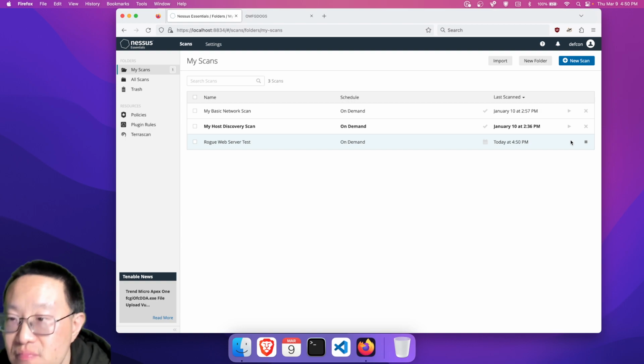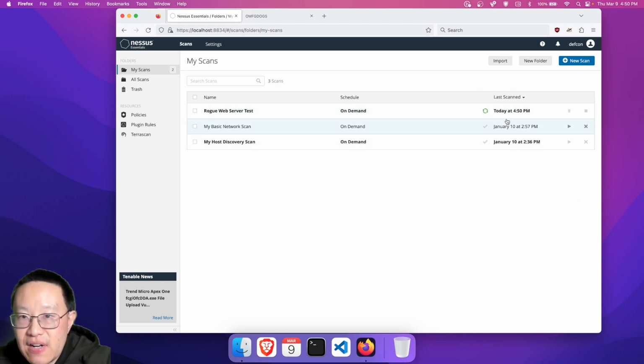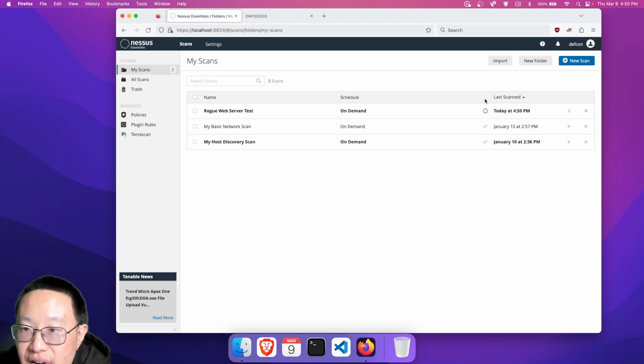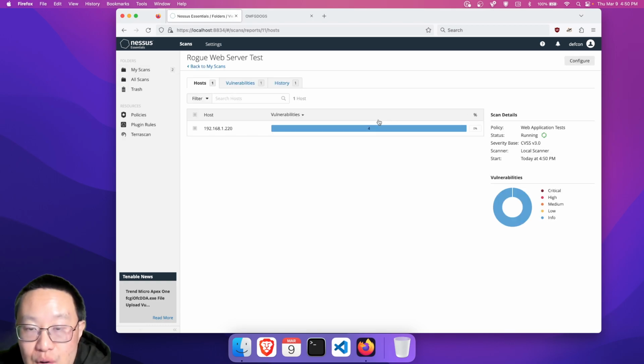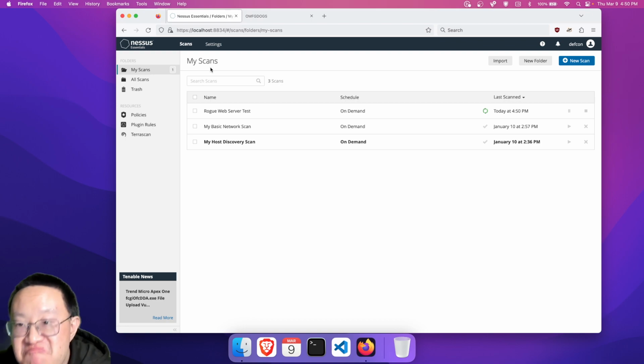All right. And there you go. You can see that the scan is now running. If you click on it, you will see any vulnerabilities that are found. They will pop up here. And so we just let it run for a while.